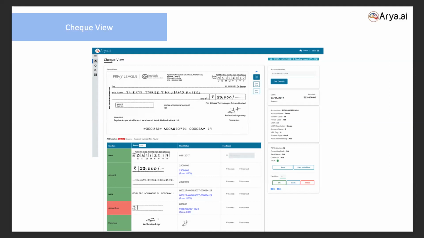If you see the screen right now, the top view is all about the check, and the lower part is all about the parameters of that module. Here the account number is something we are not able to extract, so we highlight it in a different color, so that the operations person only looks at that and corrects it, because the rest of the fields are all right. Rather than sending it to a manual person to spend time on all six parameters, we don't want to do that. The different color highlighting tells him what to process.